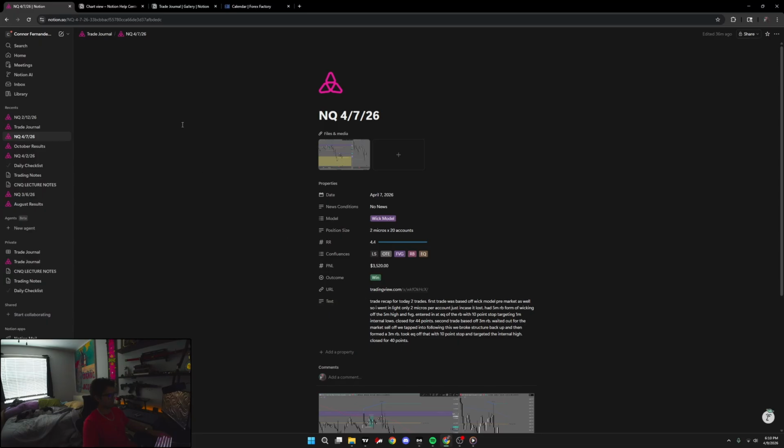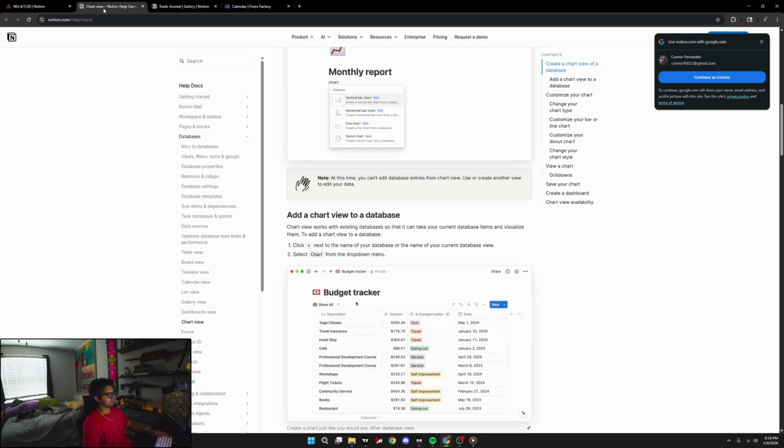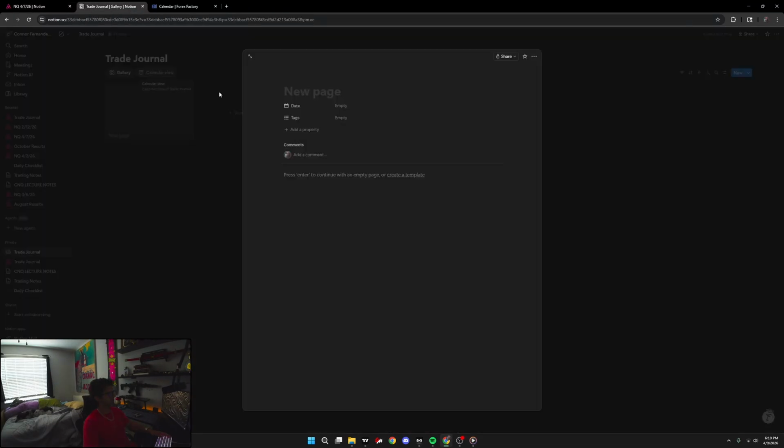Date, news condition, model, position, size. So we're going to rename this date to model. We're going to add our models. Whatever models you have, just list them out. We'll just do model 1, model 2, model 3.